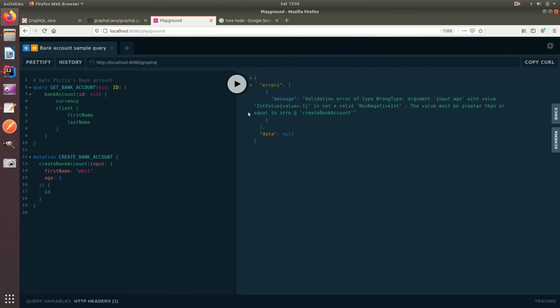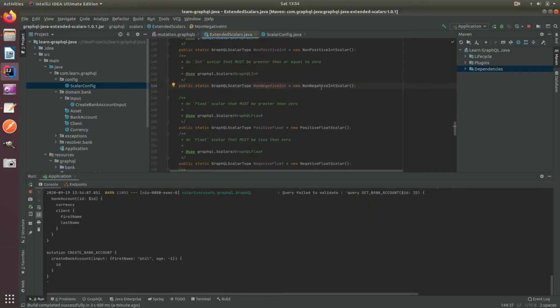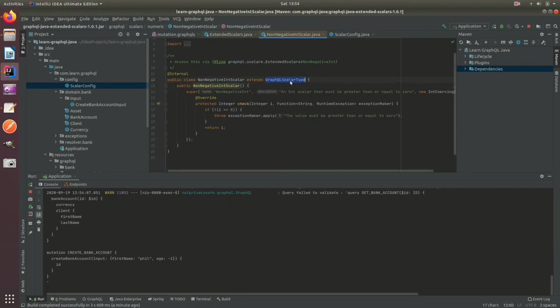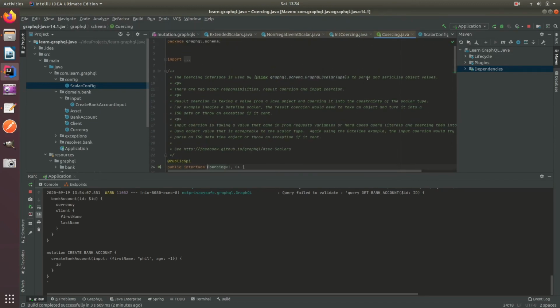And how do they actually work? Where does this message come from? Validation input.age is not valid NonNegativeInt. Well, when you define a custom scalar type, this actually extends the GraphQLScalarType. Here you provide the name and the validation description. But the key point here is this Coercing interface. And this is the interface that will actually be used to parse and serialize the object values.